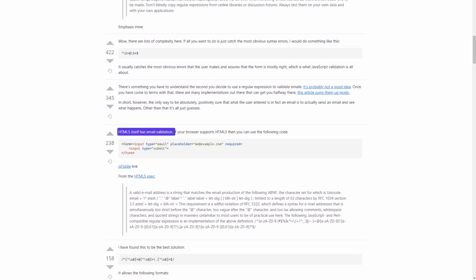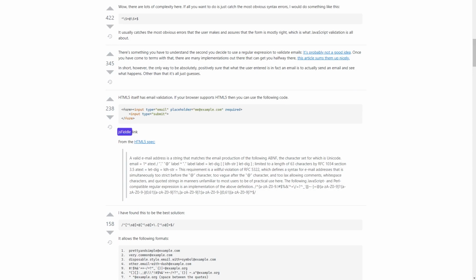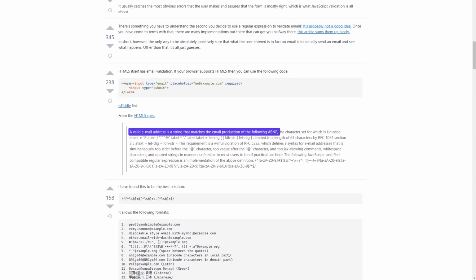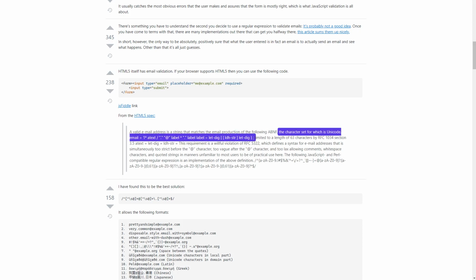HTML5 itself has email validation. If your browser supports HTML5, then you can use the following code. JSFiddle link. From the HTML5 spec: a valid email address is a string that matches the email production of the following ABNF. The character set for which is Unicode.